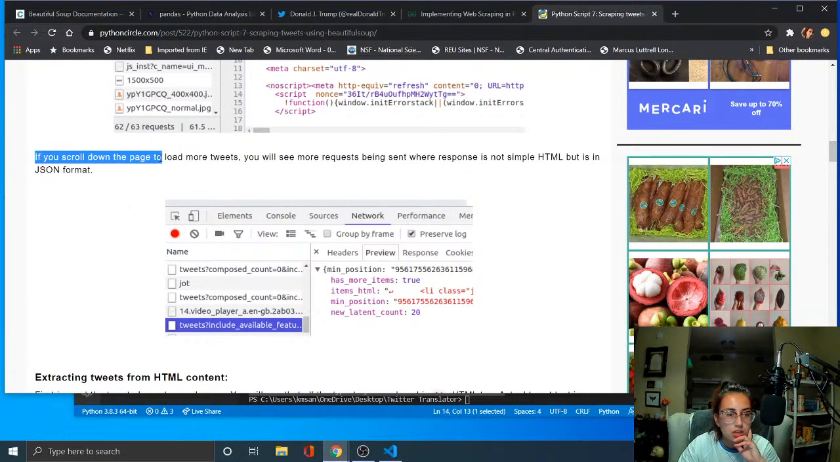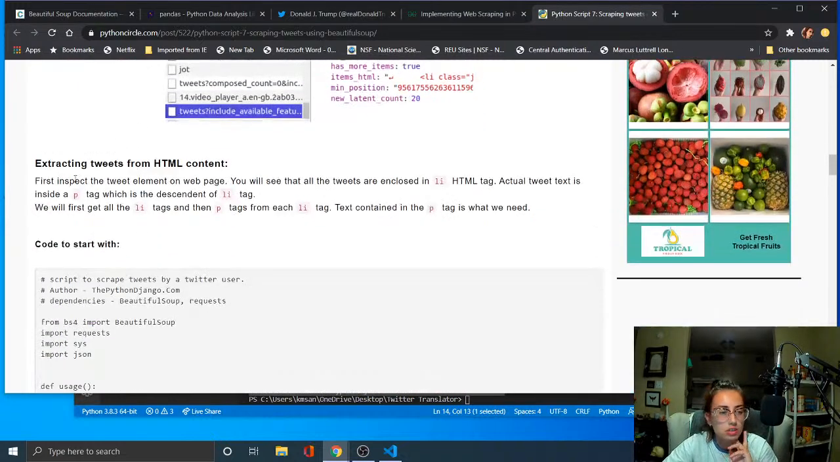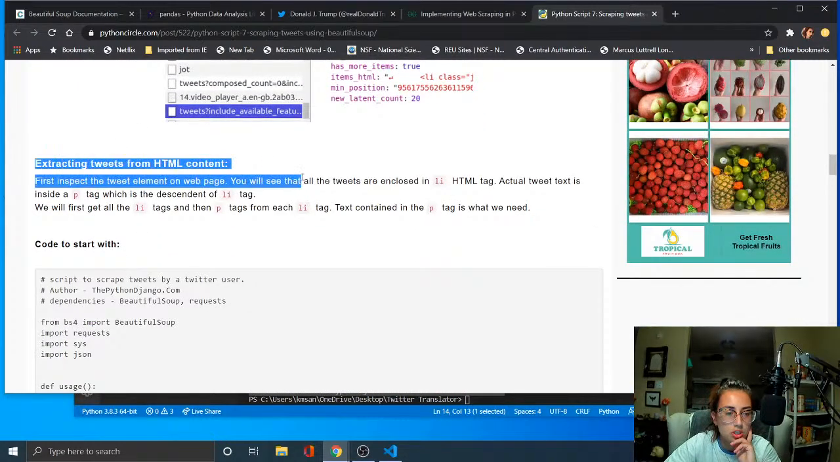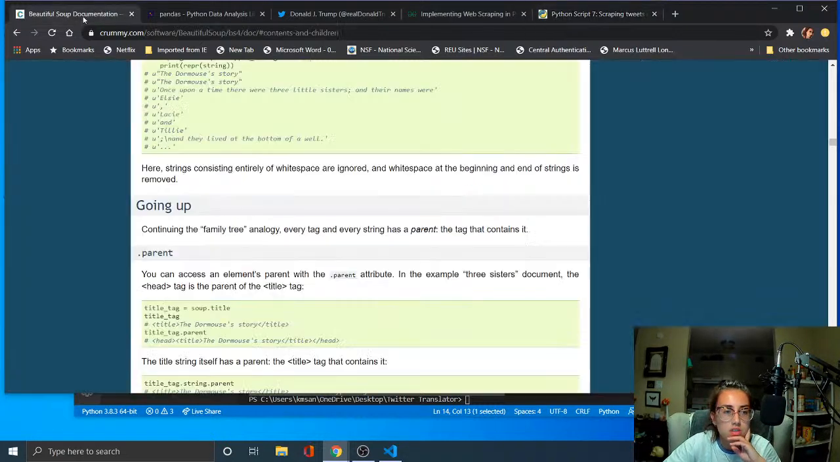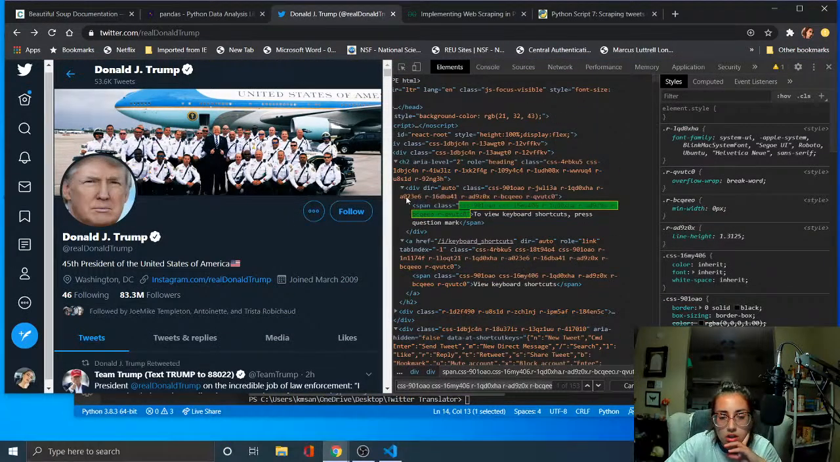So if you scroll down the page to load more tweets, you will see more requests being sent where the response is not simple HTML, but it's a JSON. Okay, extract tweets from HTML content. First, inspect the tweet element. You will see all the tweets are enclosed in a list. Are they? How did I miss that?